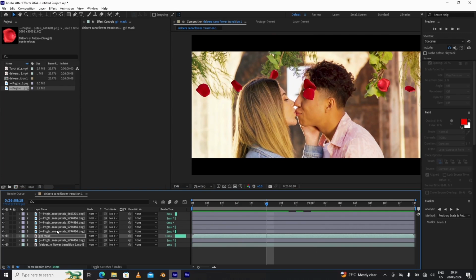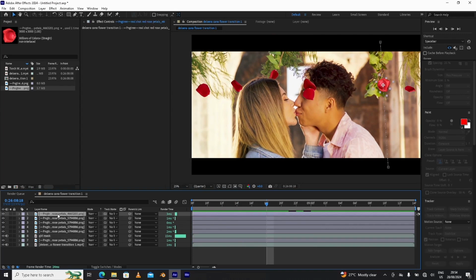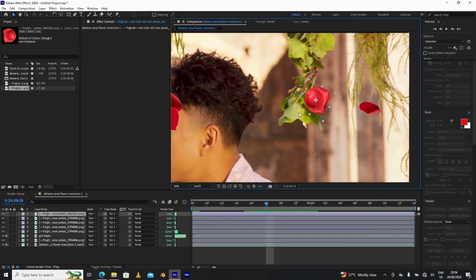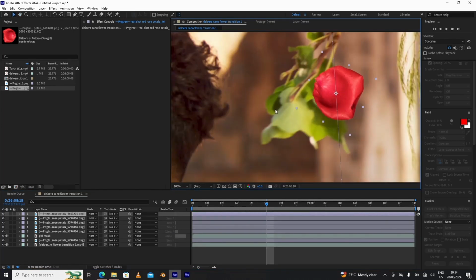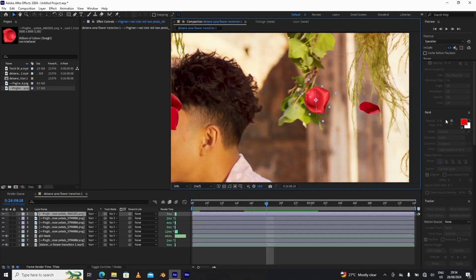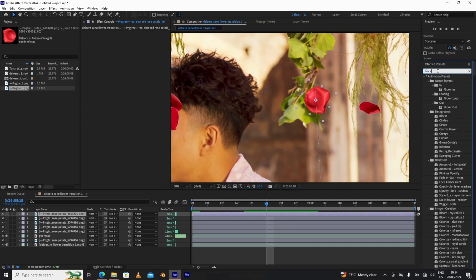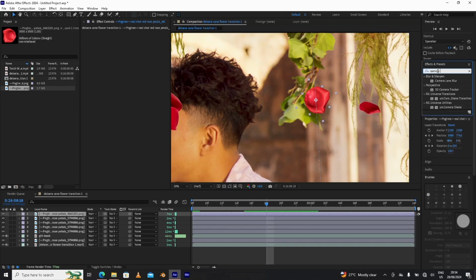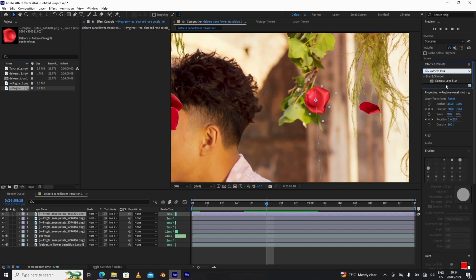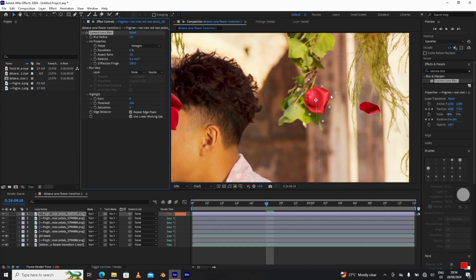They are too sharp, so we're going to click on any of the petals. Nothing else is too sharp here, so it stands out. We're going to go to the effects and presets and search for camera lens blur. We click on it and drag it over to this, and it adds a 5 pixel blur, but it's not enough.